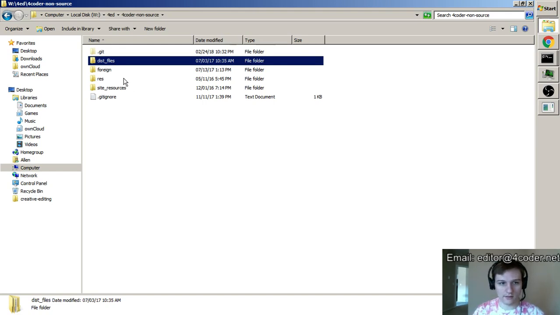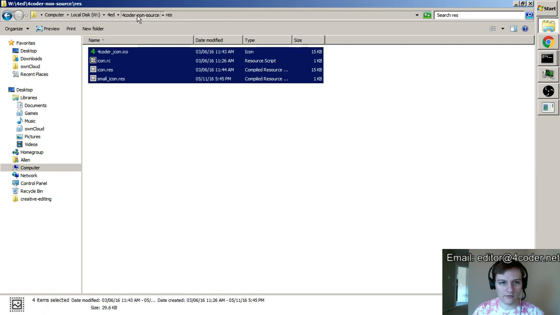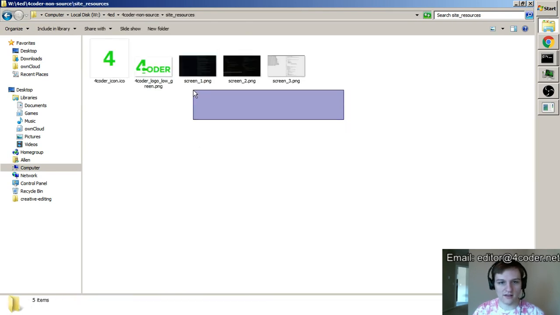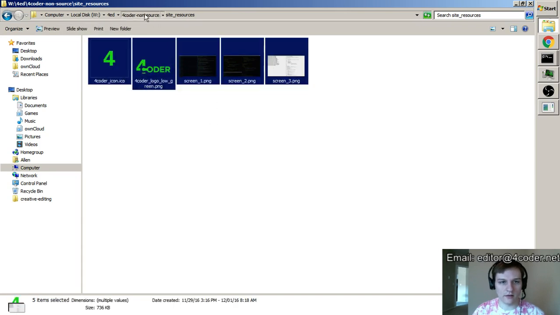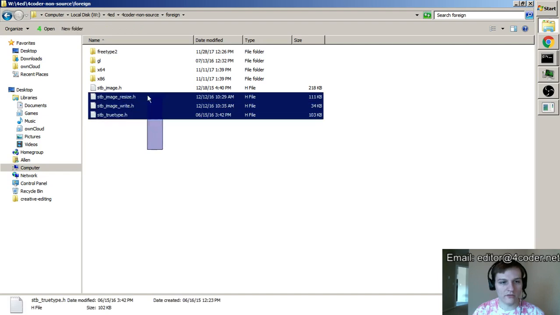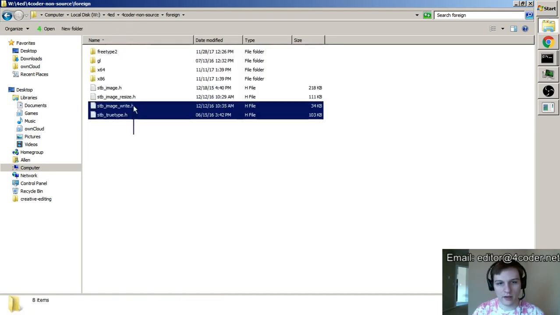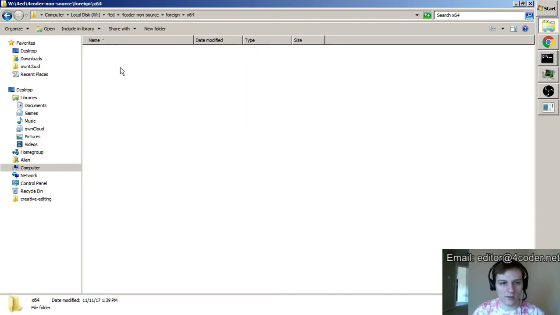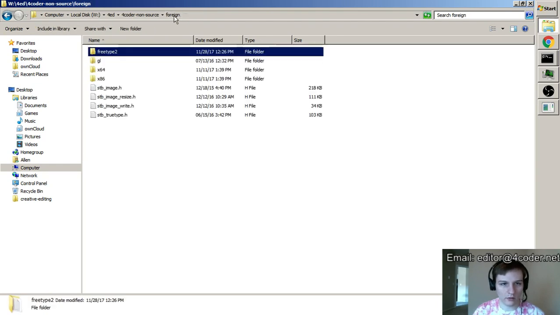So the icon for 4coder is in here. Site resources, as in the images that go onto the site. What's here? I believe this is code that isn't mine. This is only separated out from the rest because, actually, this is not only code. This also has libraries in it. But basically, either source or compiled foreign code that I want separated out.